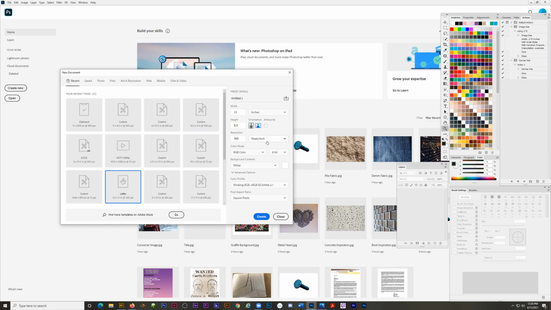Usually by default, the letter size template is 300 pixels per inch. And just to let you know, you always want to work in 300 pixels per inch. That is the standard professional image resolution for print. So when you work, you don't want to go lower than 300 pixels per inch.